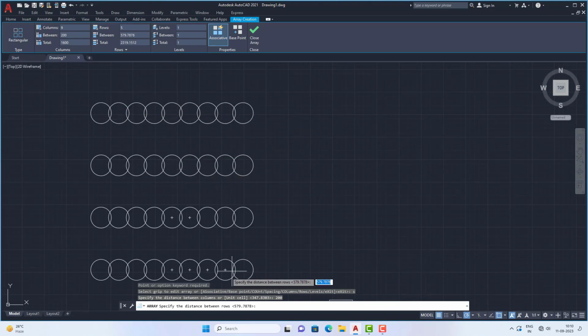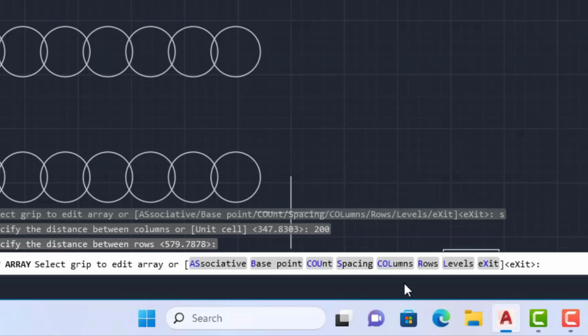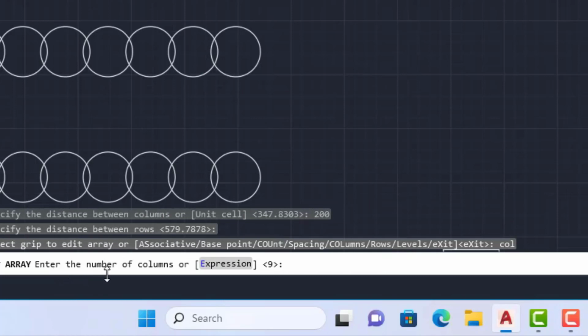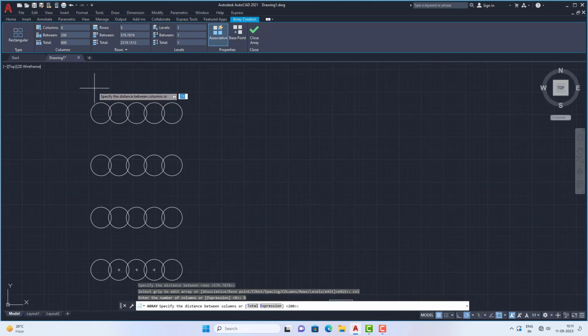And press enter. Now there is an option of columns, so it is the total count of these rows and columns. Type COL and press enter. Now it is asking you to enter the number of columns. By default 9 is there, and you need to give a value of 5 and press enter, so that only 5 columns will be there. 1, 2, 3, 4, 5 columns.